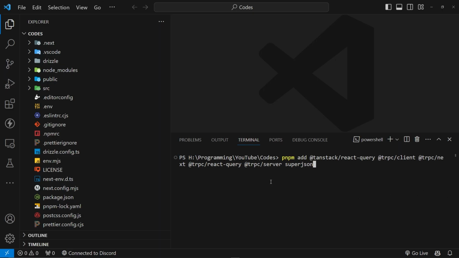First of all, before writing any code, just install these packages. I will add this command down in the description so you can copy paste. And after installing this, install @tanstack/react-query-devtools as a dev dependency. And that's all you have to do for installation.